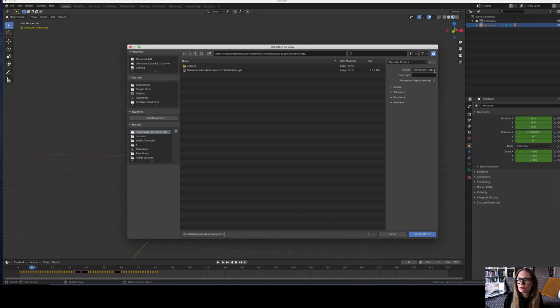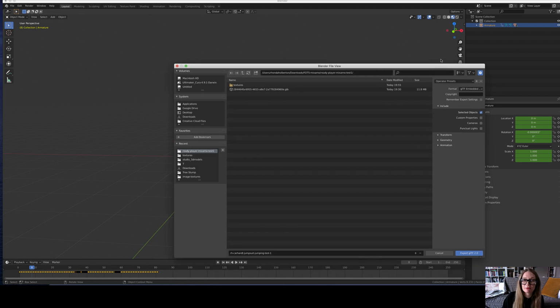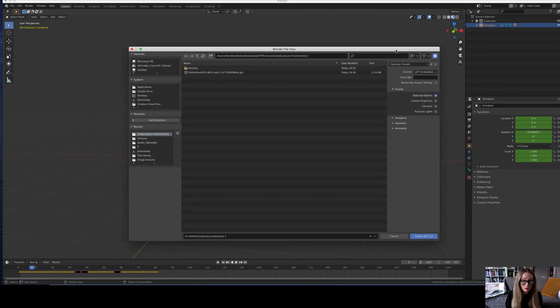I'm going to export it as a glTF embedded. I'm going to include the selected objects. I want to make sure again that I have my objects selected, and if I imported it and didn't deselect anything, that would be the case. If you need to, do the box select, select all your objects. Make sure you don't have any cameras or lights or anything, just the selected objects.